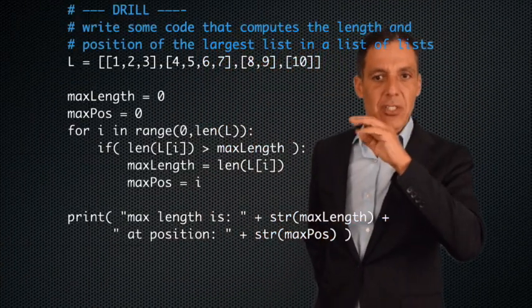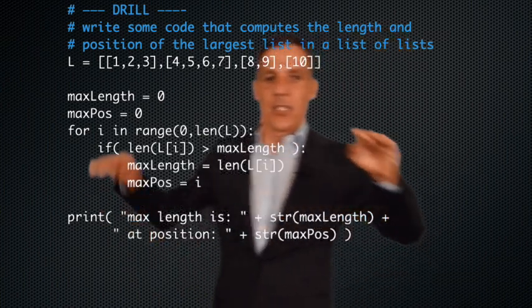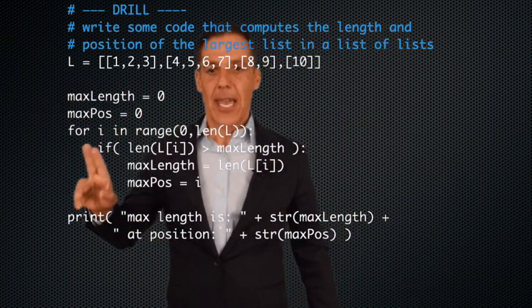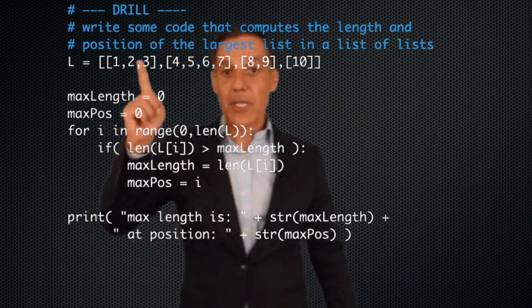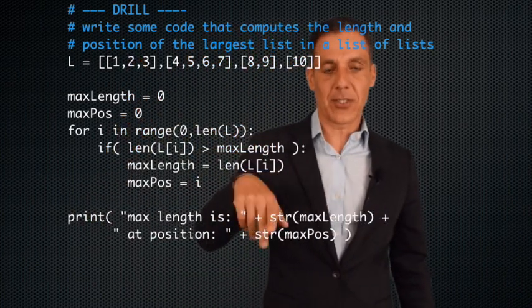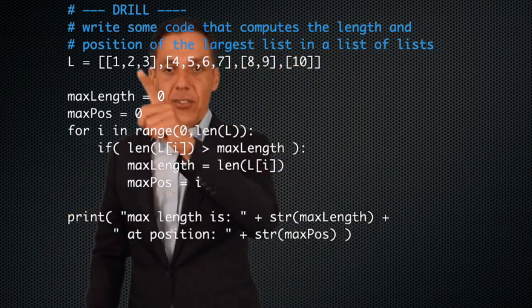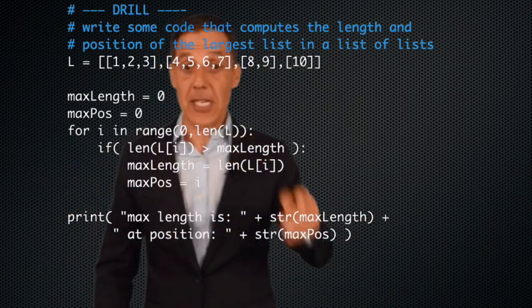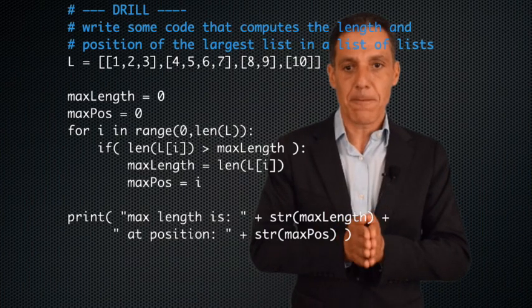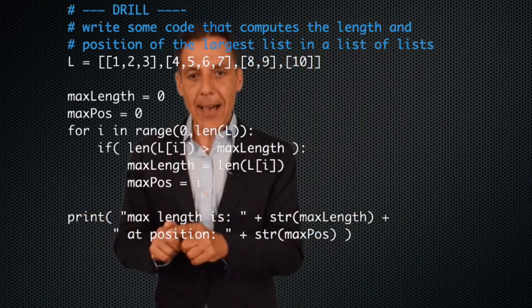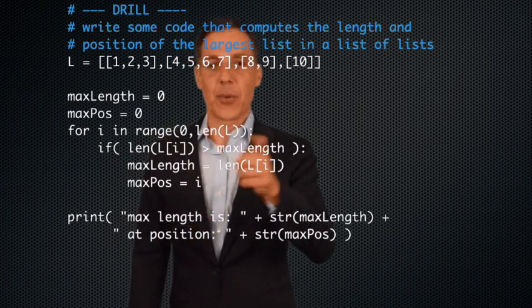All right, so this will work perfectly fine. Same list, max length, max pos is 0. And now I is not going to be the string 1, 2, 3, the string 4, 5, 6, 7, etc. It's going to be the indices 0, 1, 2, and 3, the position. Yeah? And now what I'm going to ask is if length of L sub I is greater than max length.